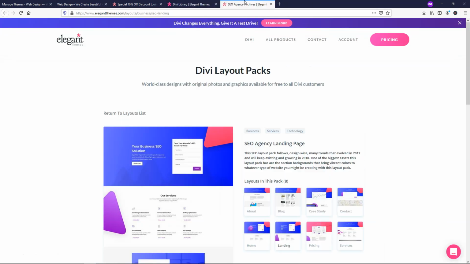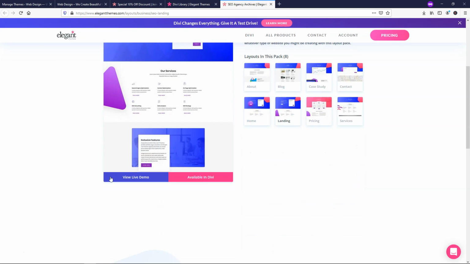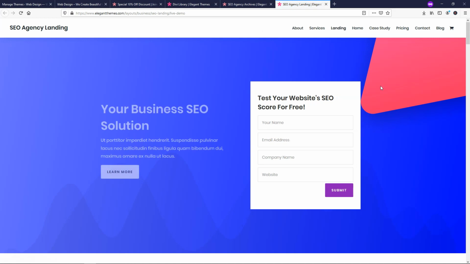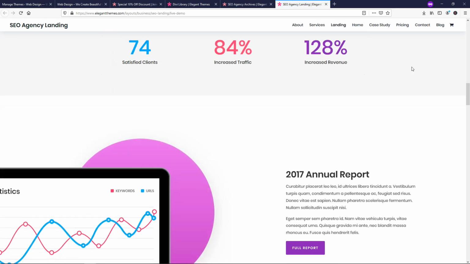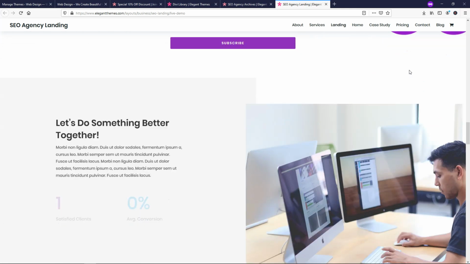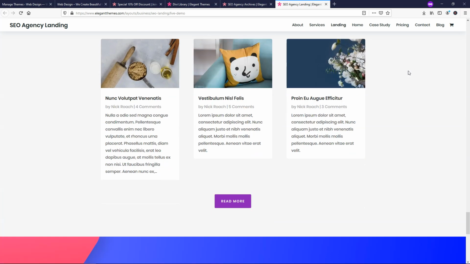I'm going to go back over to where I was looking at this one right here, SEO agency, and if I click on View Live Demo, this is going to be the one that I use as the base template here to edit. And I'm going to go through how to do some basic edits on our site and how to set some things up within Divi for our website itself.